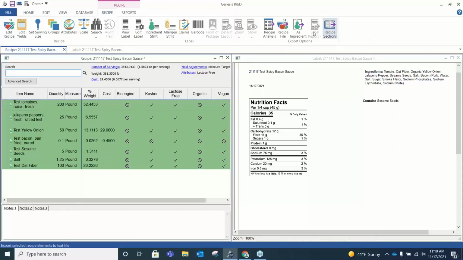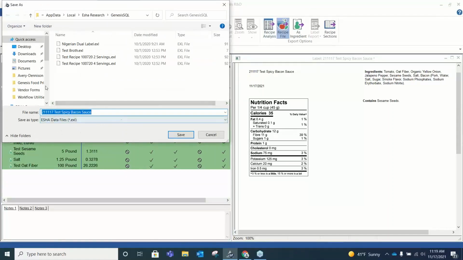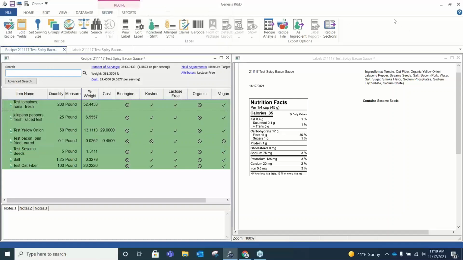Last thing I want to show you on this page is the export area here. You can see these are the tabs you would use. So if I wanted to export a recipe file, I would just click on that. This is more of a user interface change. It just makes it a little bit more readily available and easier to use.